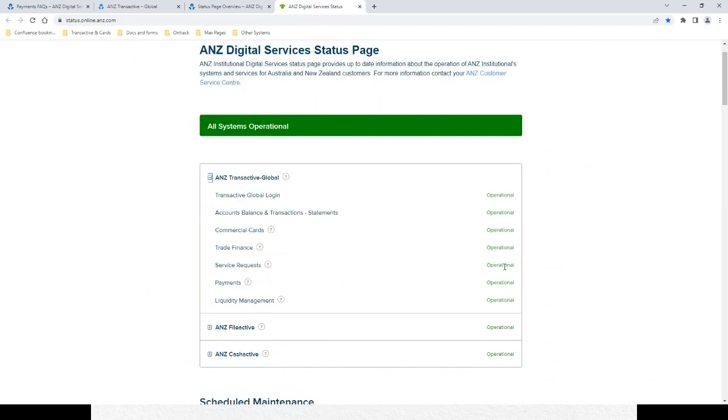So this is live. This is exactly the same information that the customer service center would have as well. So it can save you a call and sitting in the queue for a long time. You can see it all here.